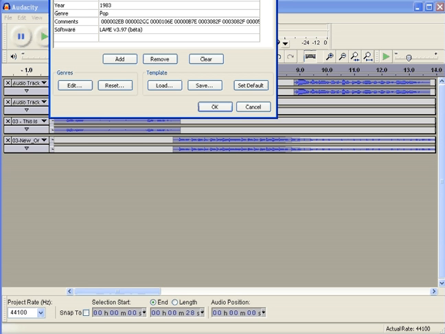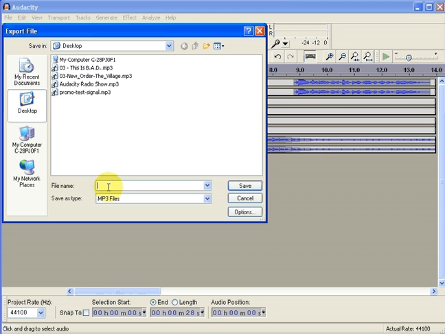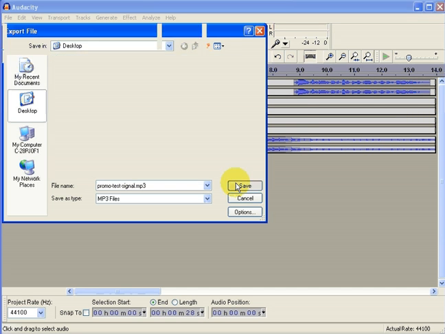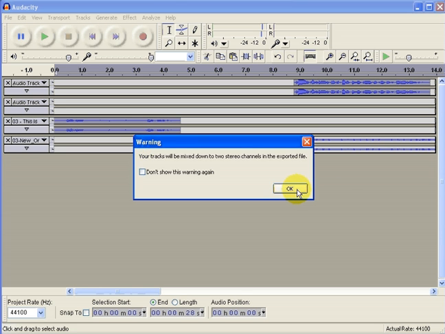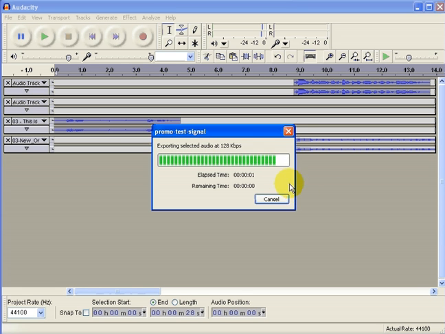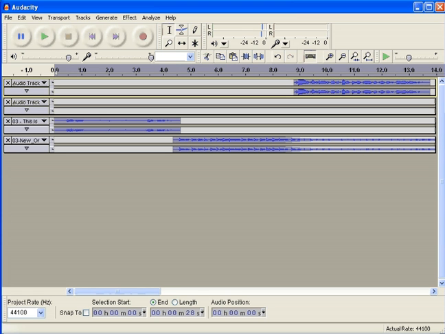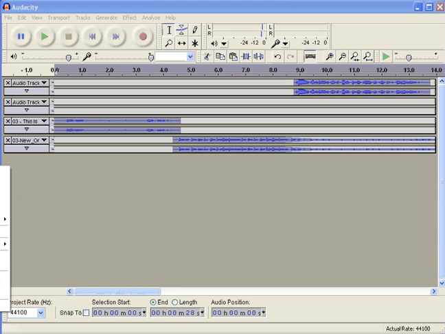I'll call it promo test signal, and I'll just take these out. And I'll save it as an MP3 file, and I'll call it promo test signal MP3, which I already probably have one here, so an old one, and I'll just save over it, and it says it'll mix it down. And so here I'll open the file up in Winamp.